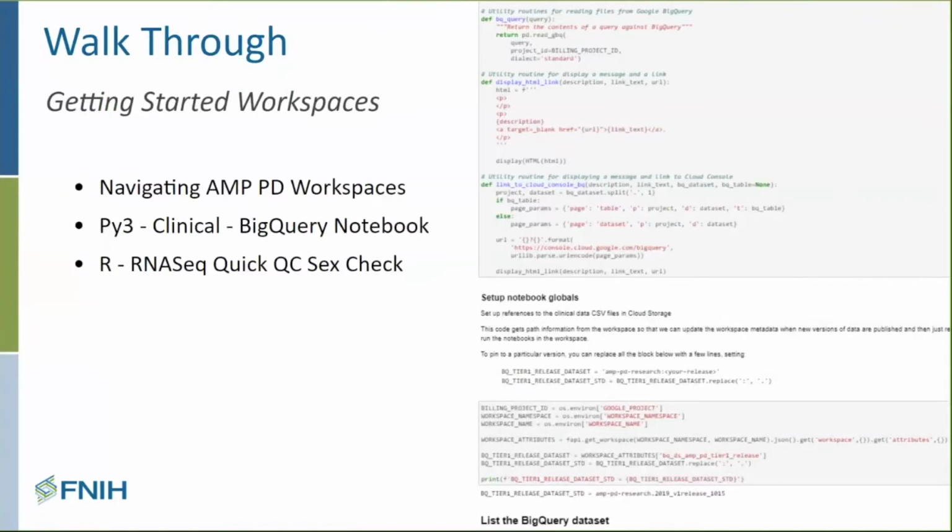Okay. So here I'll take a moment to walk through some of the features of our Getting Started workspaces. We'll see how to navigate them at a high level and then walk through a couple of examples. Though it's not necessary for you to use those to work with AMP PD data, I'd highly encourage you to try them out for yourself once you register for AMP PD. In previous workshops, we've seen that people are pretty surprised about how much they're able to do with these, even if they think they have limited technical knowledge.